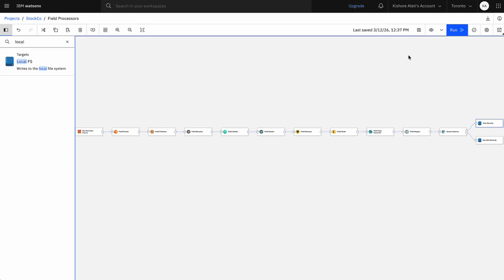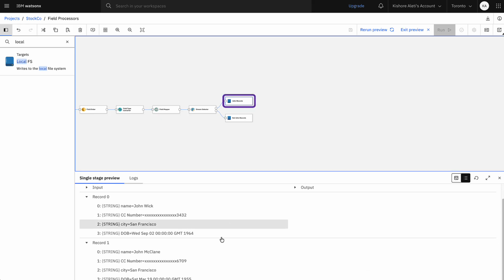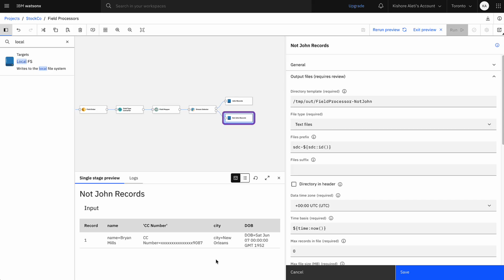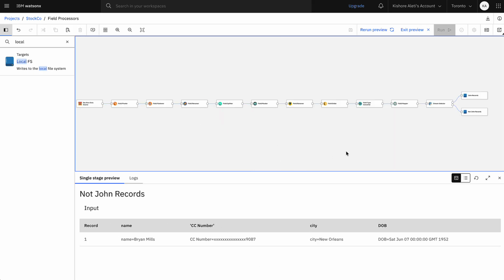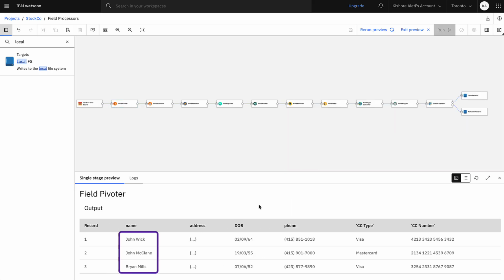Next, preview the data flow. Select the John records target. You'll see that it contains two records where the name includes John. Then select the Not John records target. Its output contains the Brian Mills record, which does not include John in the name. If you look back at the source data, you can see the three original records: John Wick, John McClane, and Brian Mills. Since there are only 3 records in total, the data flow has successfully separated them into the appropriate outputs.